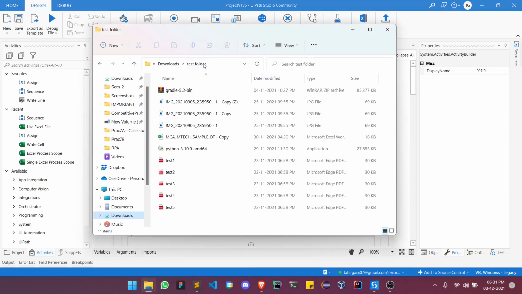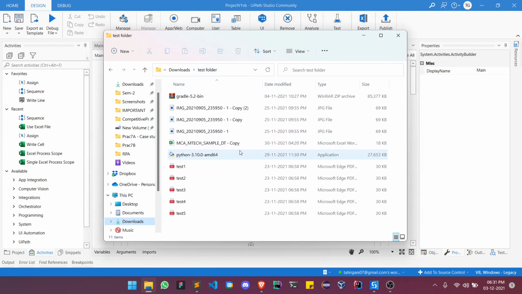Right. Now I'll run the bot and we'll see the execution. So I've created this test folder inside which I've got various types of files, and I'll run the bot on this folder.